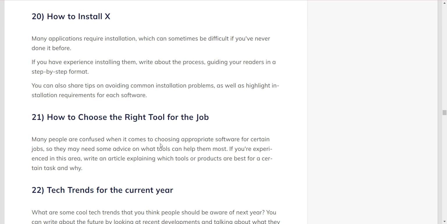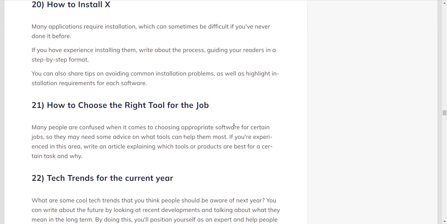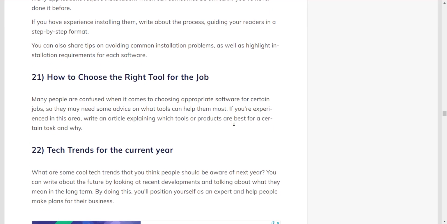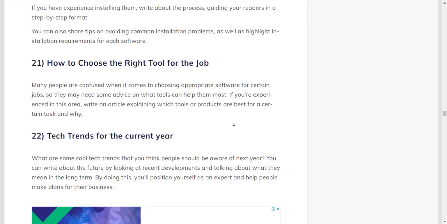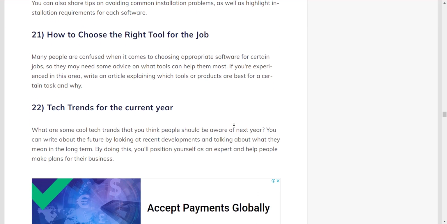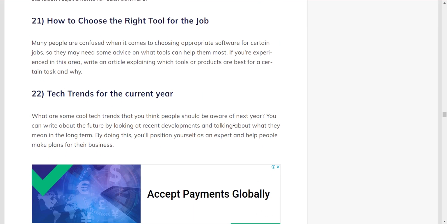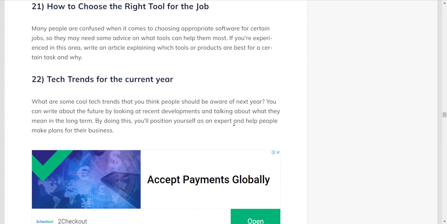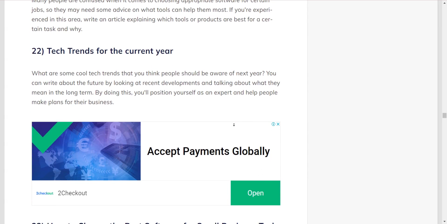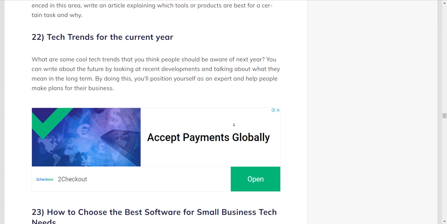Tech trends for the current year. What are some cool tech trends that you think people should be aware of in the next year? You can write about the future by looking at recent developments and talking about what they mean in the long term. By doing this, you will position yourself as an expert and help people make plans for their businesses.